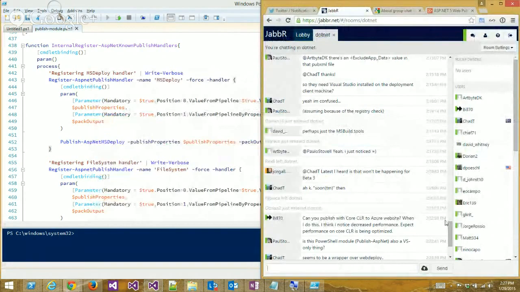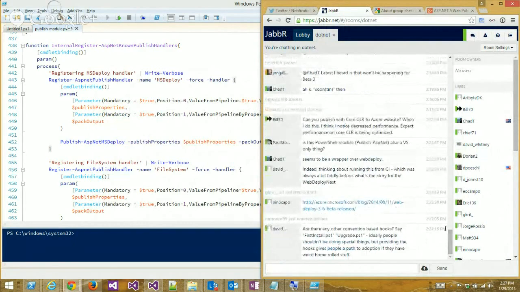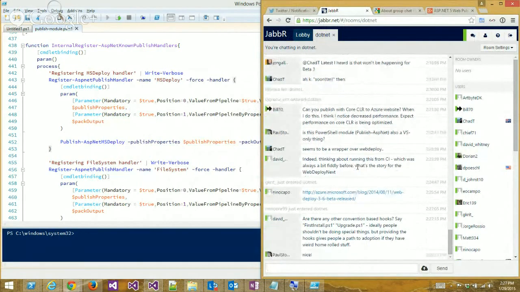Okay, so definitely there's not going to be any Visual Studio dependency here. That's just for the Visual Studio customer, so we don't have to keep downloading stuff. All right, can you publish with Core CLR to Azure websites? Yes, you can publish Core CLR to Azure websites. The publish process itself is going to take a little bit longer because Core CLR is, I think, 25 or 30 megs. So that'll take a little bit longer. All right, let's take a look.